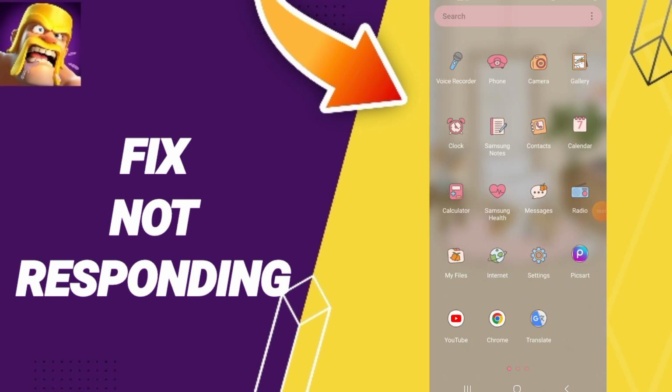Hi everybody, today we'll talk about how to fix or how to solve not responding on Clash of Clans. To fix not responding on the Clash of Clans app, you should just go to settings.